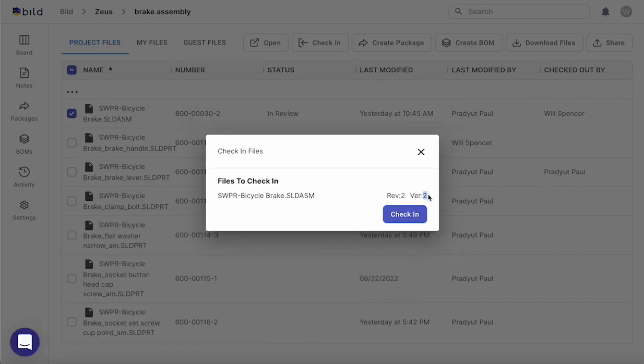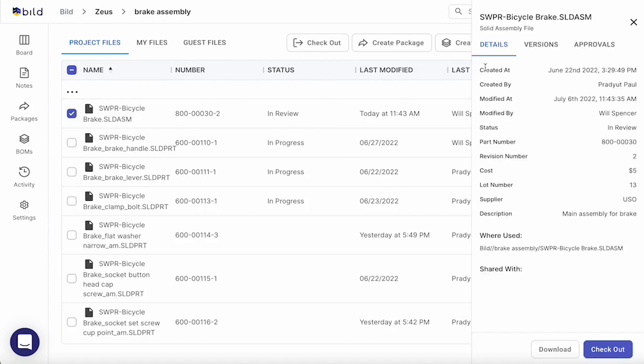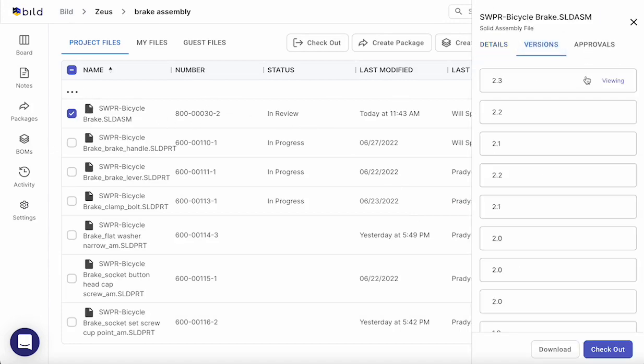Now, if I'd like, I can go ahead and change the revision associated with this file in order to up-rev this design. So in this case, it was version 2.2. I'd like to change it to version 2.3, so I'll go ahead and specify that when I click Check In. As we can see now, if we open up this file, there's now a version 2.3, which is the latest version of our file in Build.